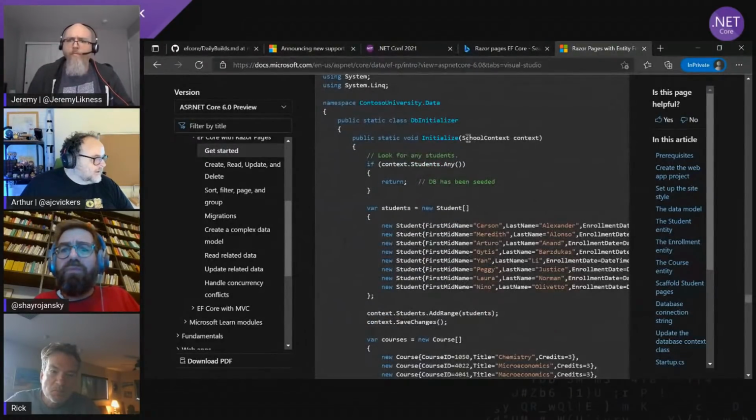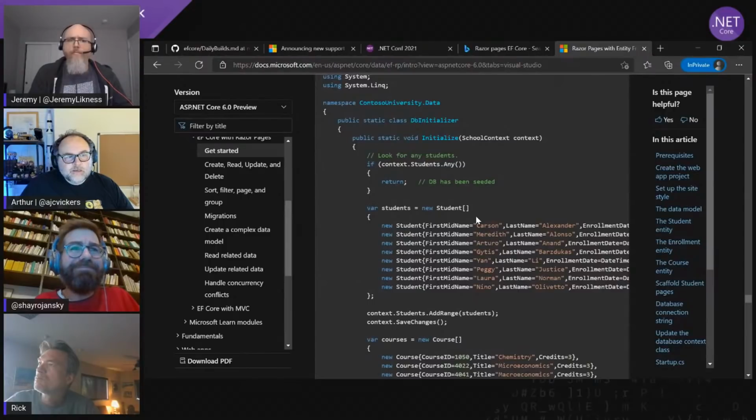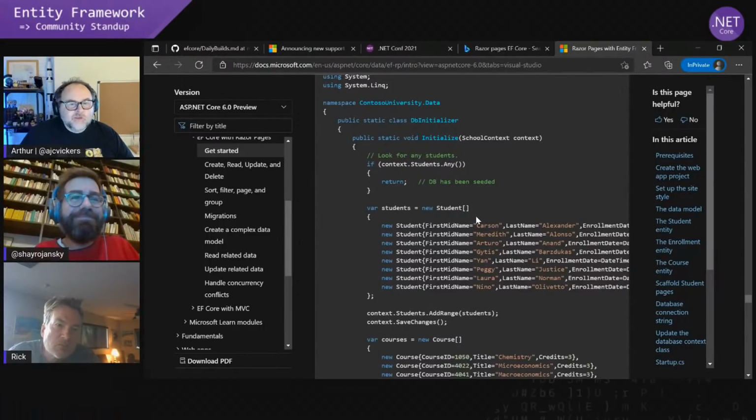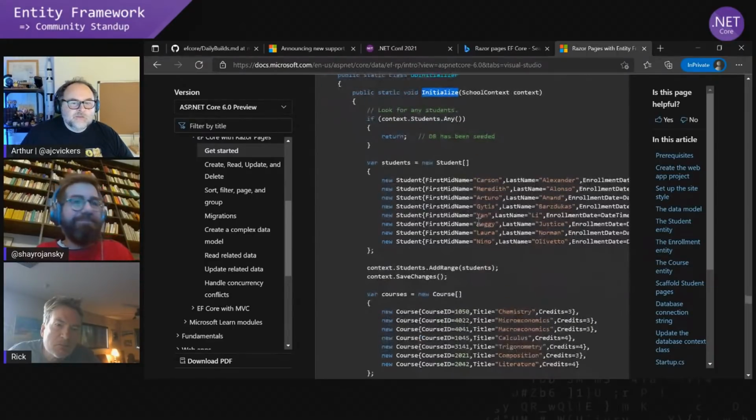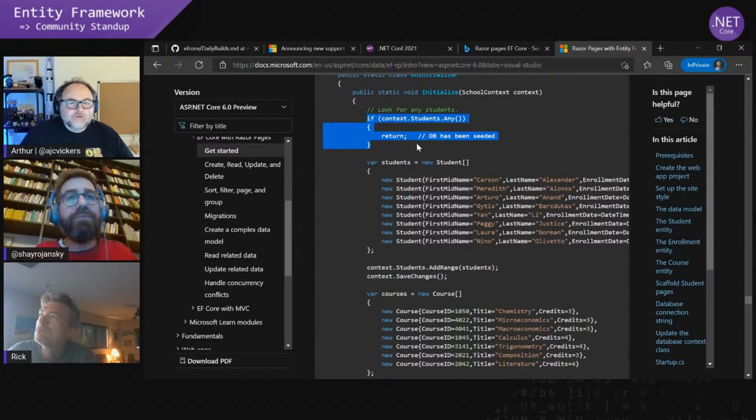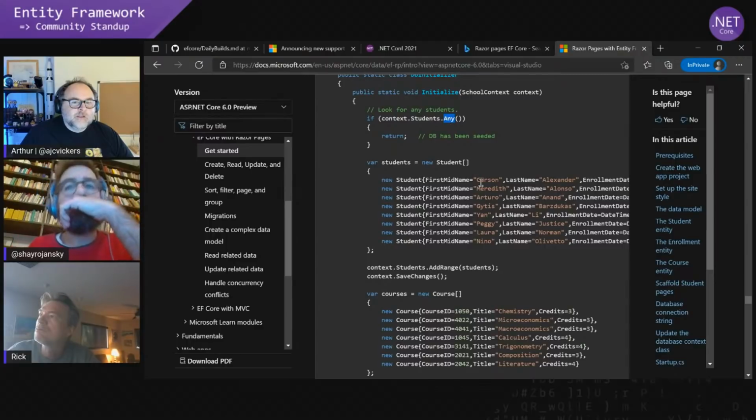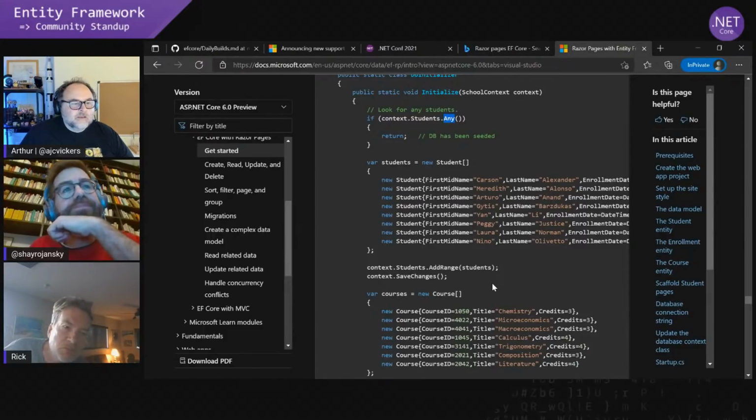And then we have initialize, so we have seed. You can build database seeding into the model. It was a good idea in some respects, but it's not the best approach in a lot of cases. The best approach in a lot of cases is to do what we have here and have an initialize method that you call, and it just adds them and saves changes. When it starts, it's just checking if there are any students in the database, and if there are, it returns. So again, simple is better, right?